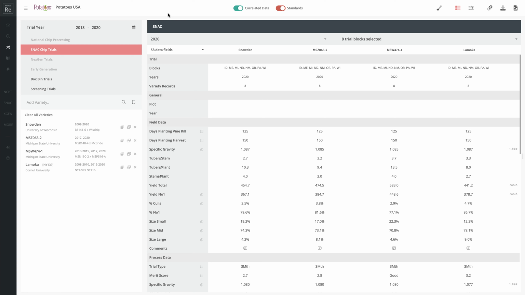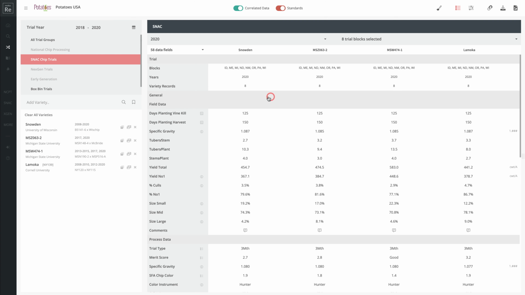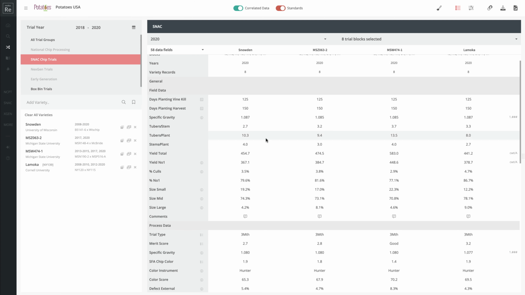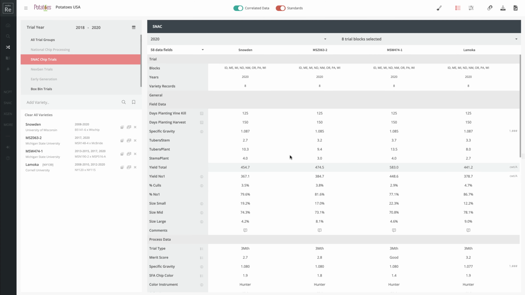And once I've clicked on compare selected varieties, it takes me over to the compare page where I can see all of those varieties. And again, I have correlated data on, so this is where all of these varieties existed within the same trials. So I'm comparing them truly together, and you can scroll down through here and you can see how they all compare across all their values.